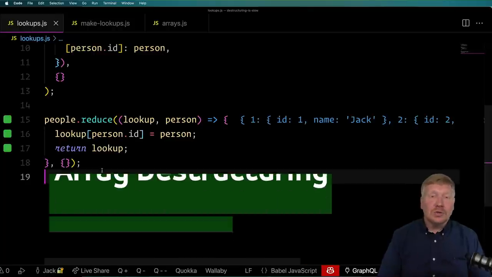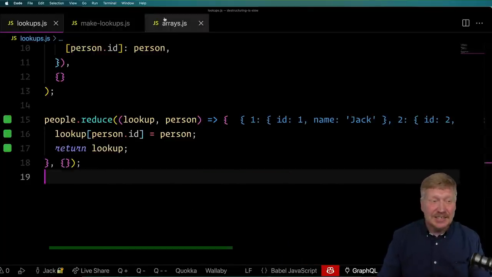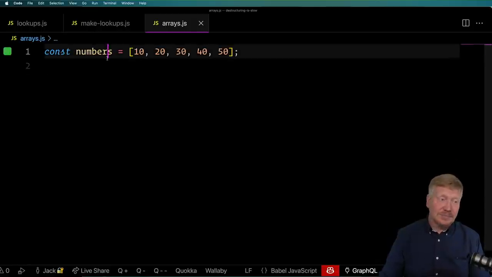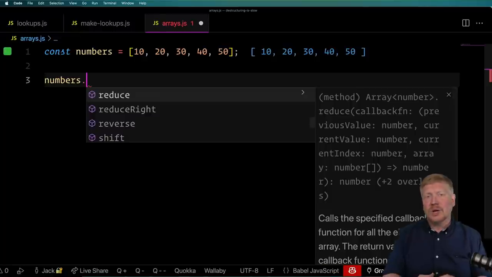All right, so let's see if this also applies to arrays. Hint, it kind of does. So let's go here and look at arrays. In this case, we've got a bunch of numbers. They go from 10 to 50. And we just want a new array that has those numbers multiplied by 100.